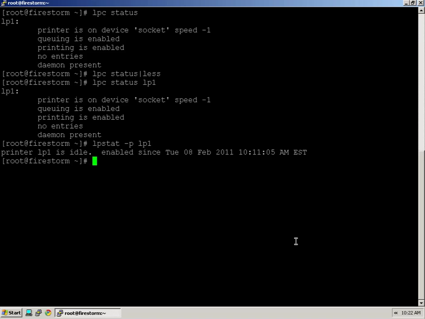Now if I wanted to cancel a job, I can simply type the cancel command and then the job number. You'll be able to see the job number from the output of the LPStat command. If I wanted to cancel all of the jobs for a certain print queue, you can use the -A command and then the queue name. That will cancel all of the jobs on LP1.